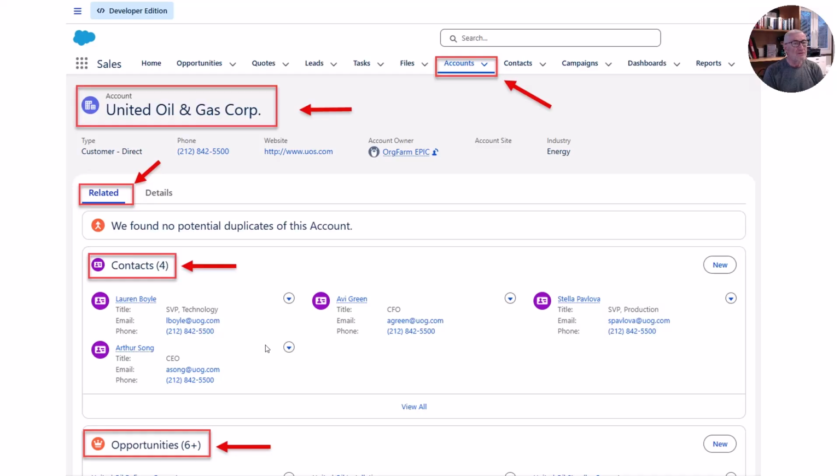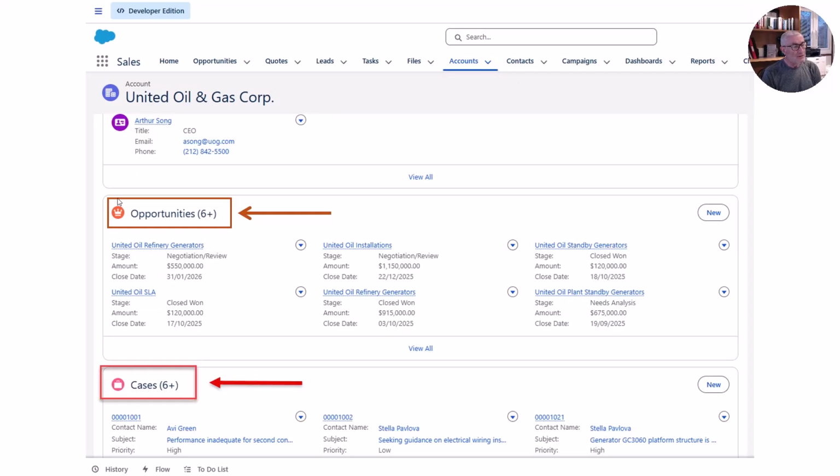So if we show a screenshot of an account, we can see the relationships that exist. And this account here, United Oil and Gas, in its related area, there are 4 contacts. There are at least 6 opportunities. So if we scroll down on the related page, the cases and the opportunities are coming into more detail. This account has these child relationships on these other objects.